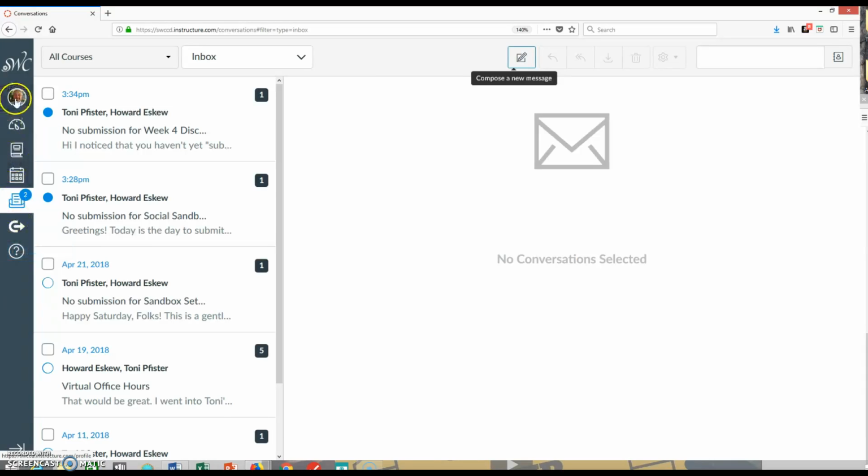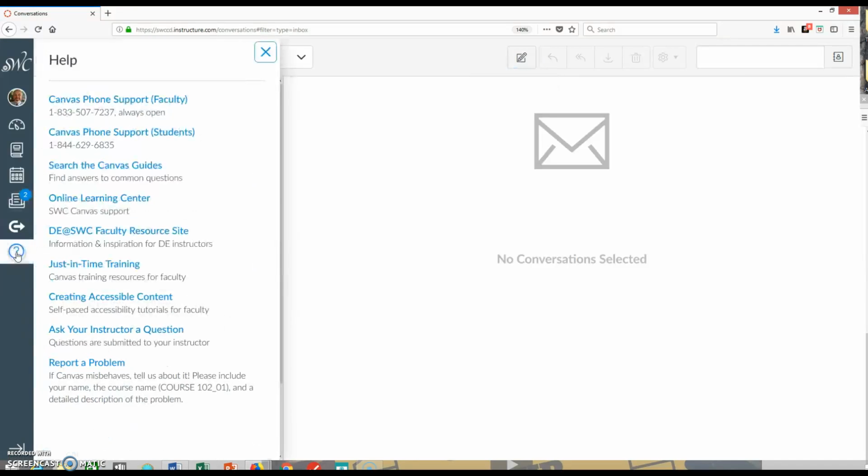At the bottom of the global navigation menu is an important resource, the Help button. When you click on the question mark, a dialog box opens with help options, including a direct emailing to me and links to phone support and the Canvas guide, as well as the online learning support.